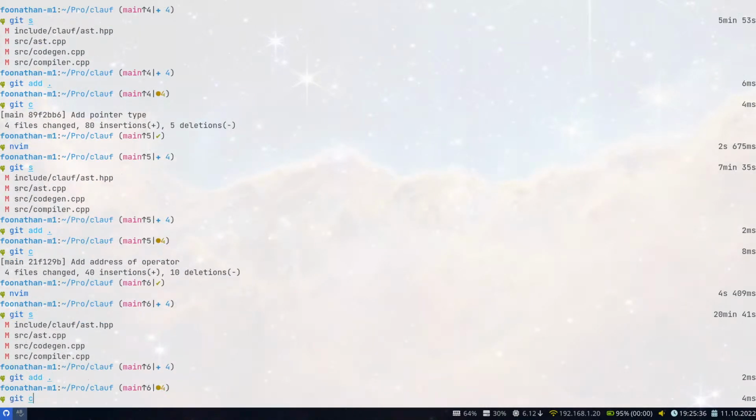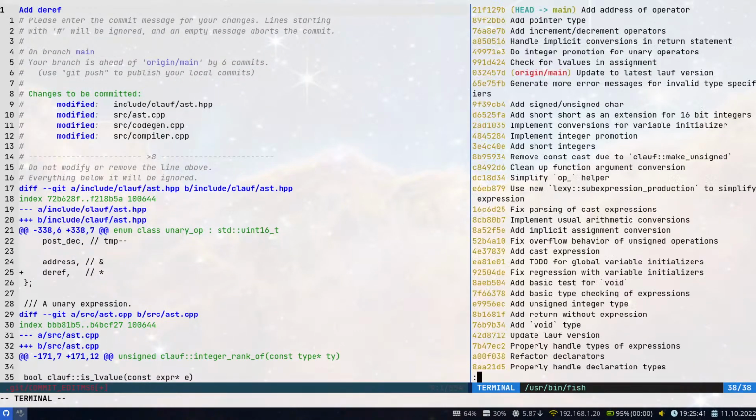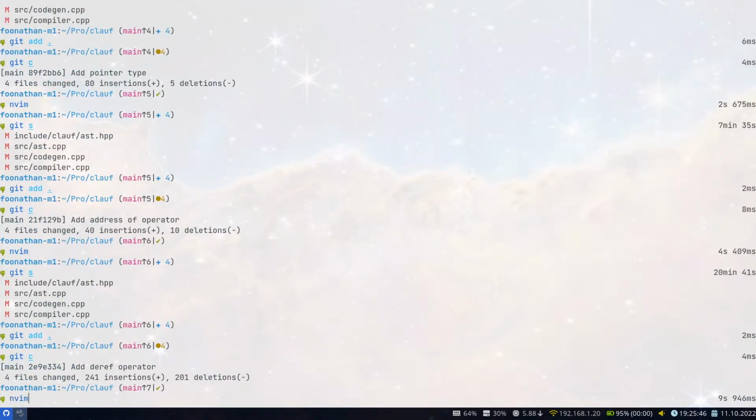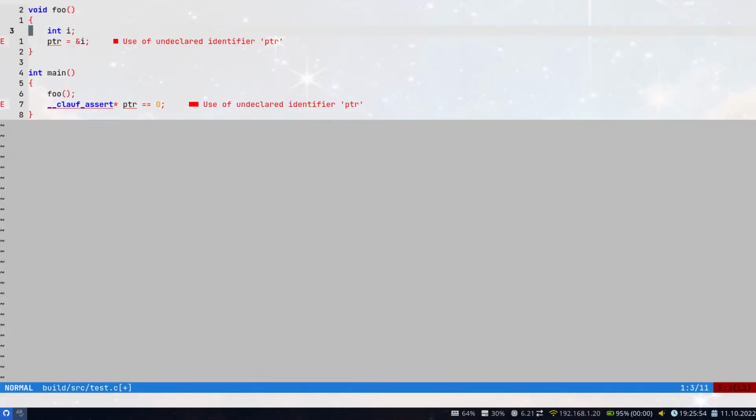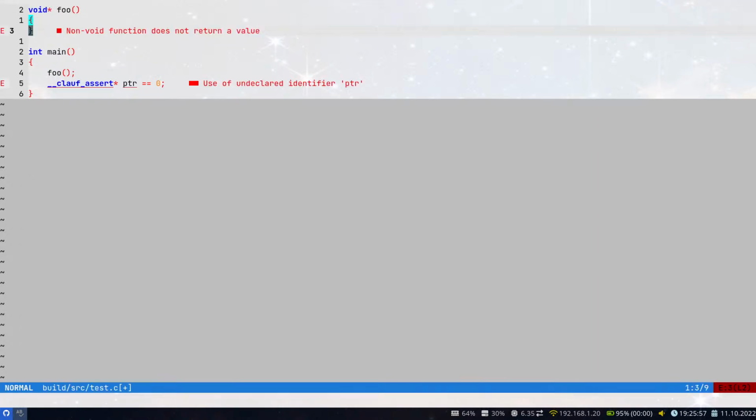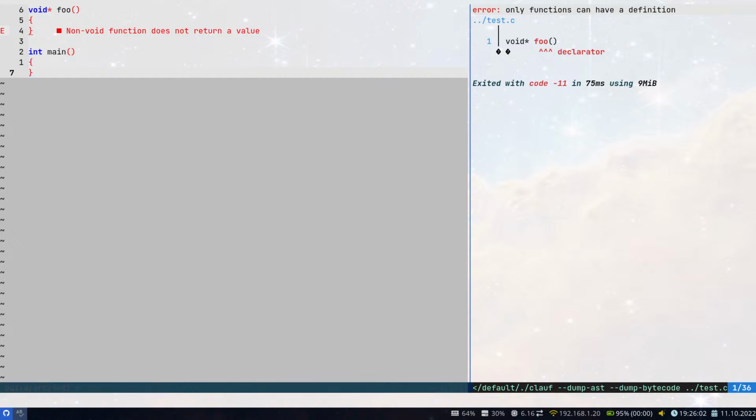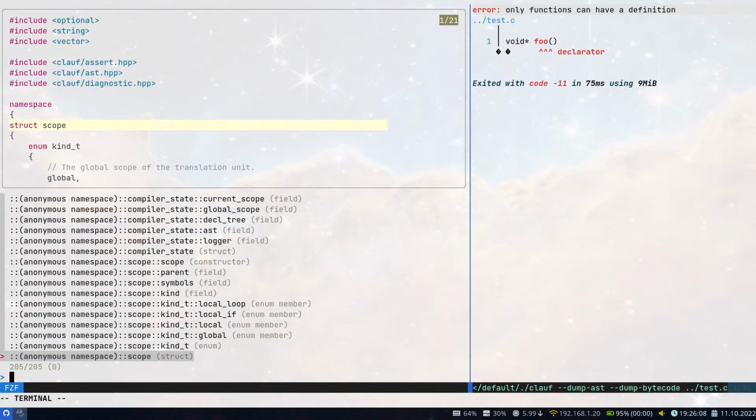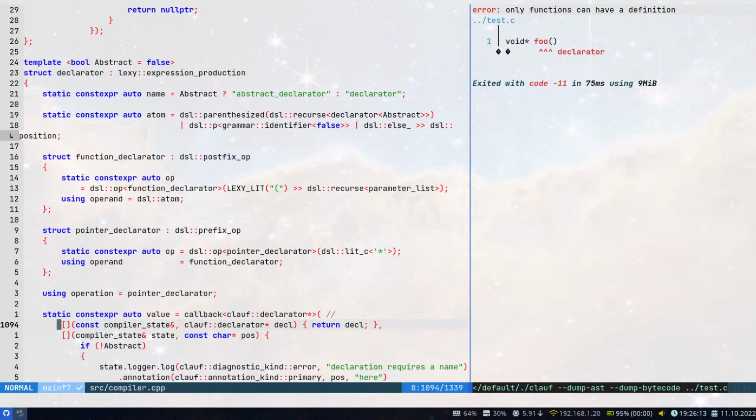So let's commit that. Add deref operator. Did I already commit the other one? All right. Let's really quickly see what's going on in the parsing. So it doesn't like it when we have a function that returns a pointer type. Probably because the declarator parsing code doesn't work correctly.